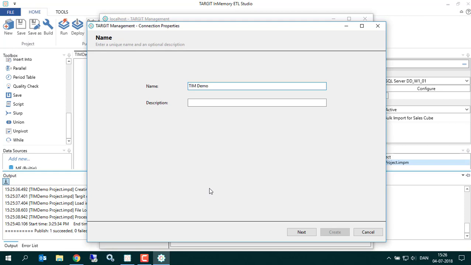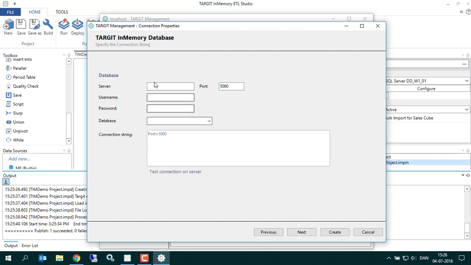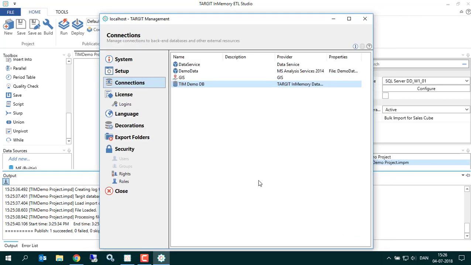Like my target in-memory demo database. And it's located on my localhost server. And remember, from the installation, we had a default name and a default password. This is where you need it. So put in the easy default password here in order to access your in-memory databases. And there it is. That's the project name, the database name that we see there. And simply create that connection.